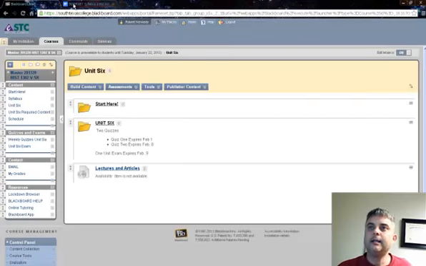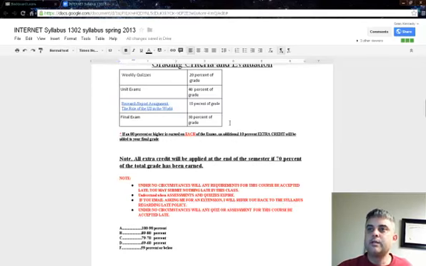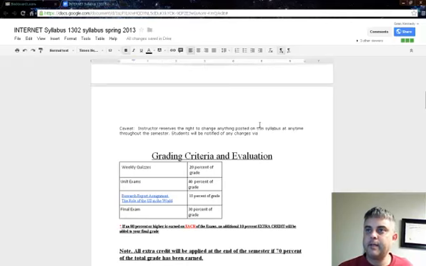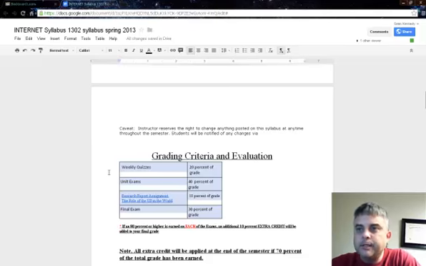Okay, let's go back to the syllabus. Let me just show you basically a general outline of what is required for the semester. There are usually quizzes that expire every week. Not every week, but usually every week, so make sure you understand when things are due. There are unit exams that expire at the end of each unit. Right now, we start on Unit 6 in U.S. History 2, looking at Reconstruction, the West, and the Industrial Revolution.